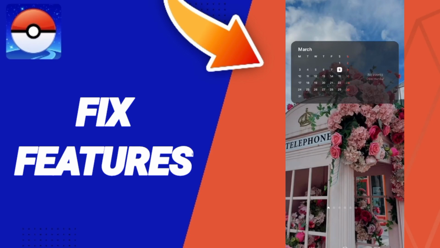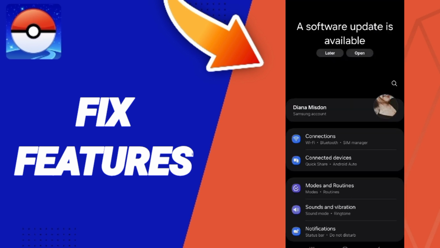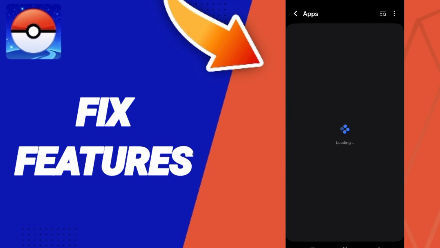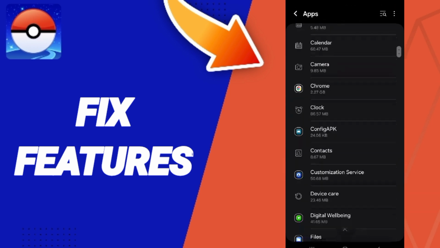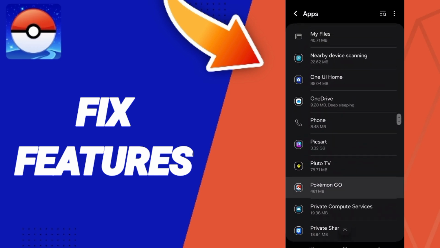Today we'll talk about how to fix or solve the problem of features on the application of Pokemon Go. We go to settings. Here we click on apps, default apps, app settings. Then here you will search for the application of Pokemon Go and you will click.